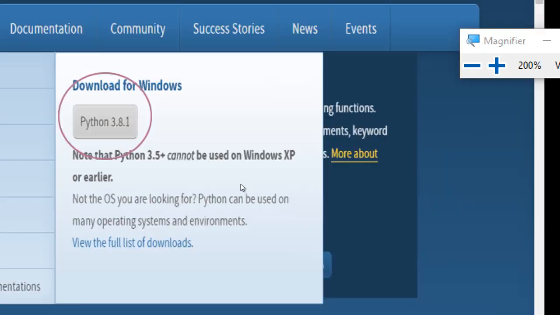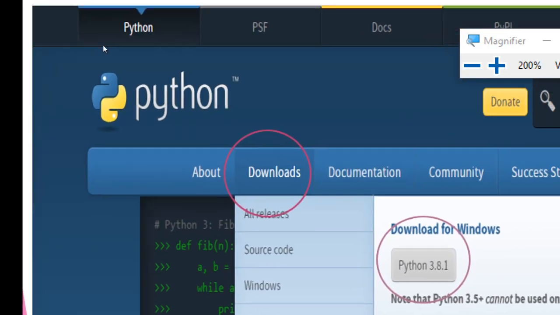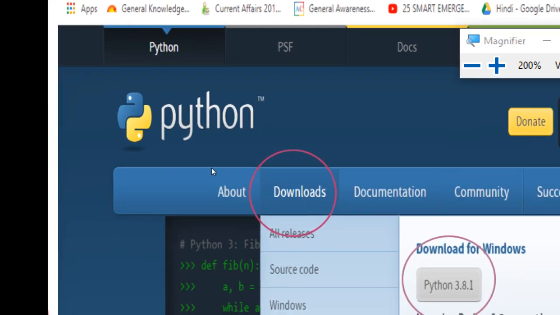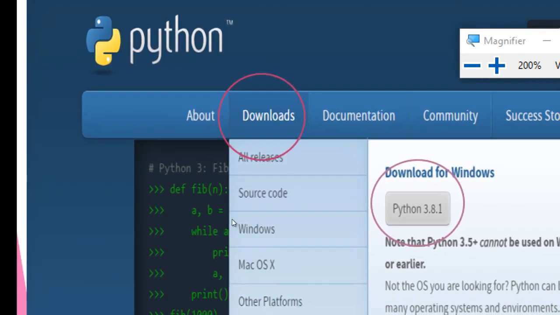First you go to your Google Chrome, right? Over there you write python.org, that is www.python.org. This is basically the name of the website. When you open this website, this window appears and you have to go to this option named downloads. When you click on downloads, you have to use this download for Windows. Over here it is given Python 3.8.1.